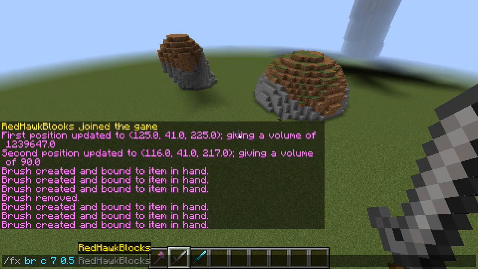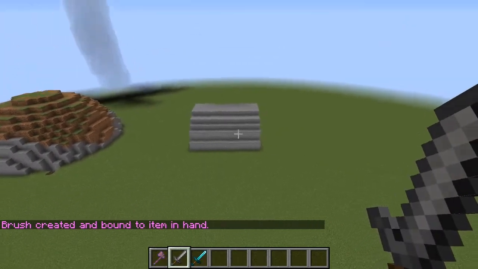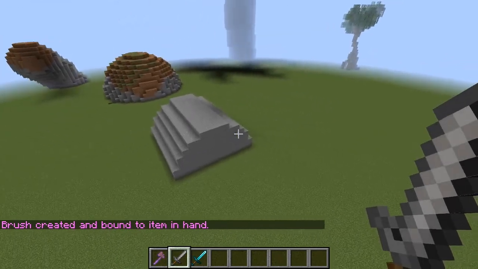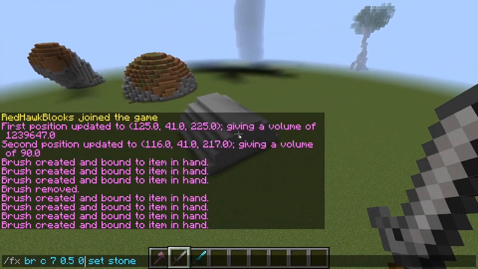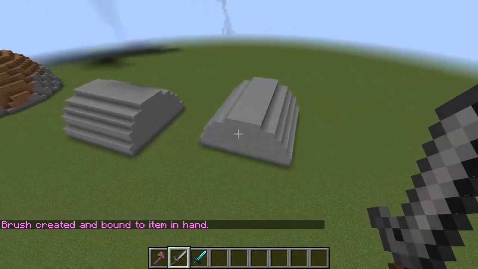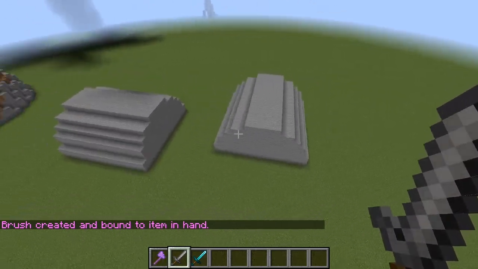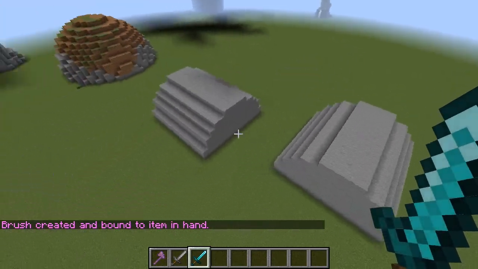And then we need to say 0, 1, or 2, which will decide what direction the cylinder is facing in. So if we put in 0 first, and then we'll just set stone as our operation at the end. So 7 is the radius, 0.5 is the adjustment, and then 0 is the axis. So if I now use this cylinder brush, we get a cylinder that goes along like this, which you may want, or you may want it to go in the other direction. So this is with 2. So one of them's going along the x-axis and the other one's going along the z-axis.